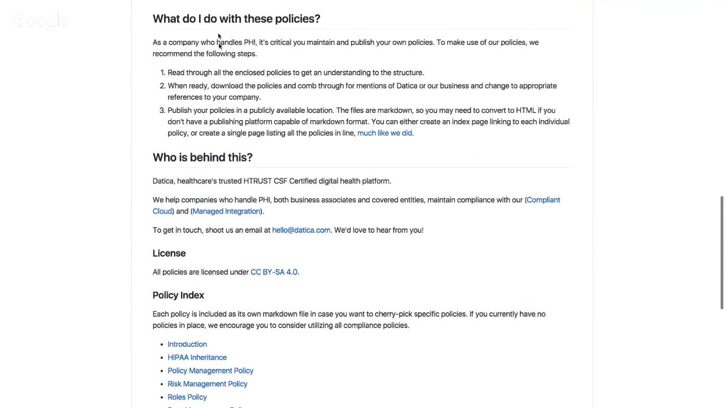So they're saying, what do I do with these policies? As a company that handles PHI, and we handle PHI, we need to maintain and publish our own policies. So they recommend a few guidelines to maintain our policies. They basically want us to read through all the enclosed policies. If you see, they have a bunch of policies here at the bottom. And after we review them, they want us to download the policies, comb through, and replace wherever Datica is showing up with the name of our company. And then publish our policies to a publicly available location.